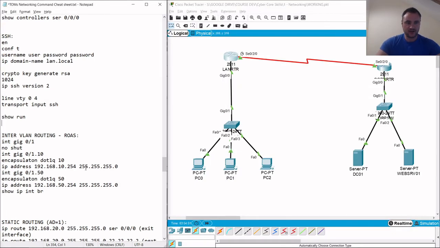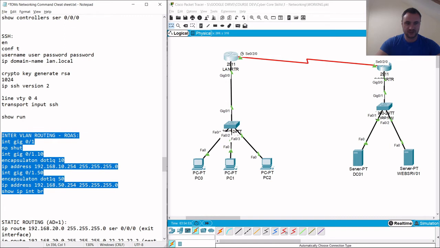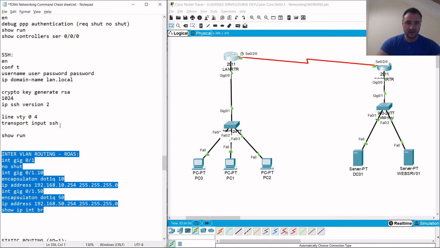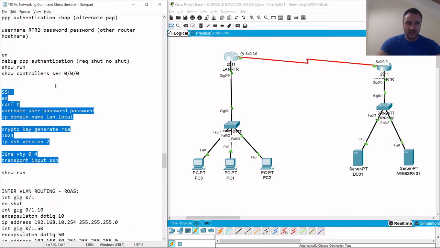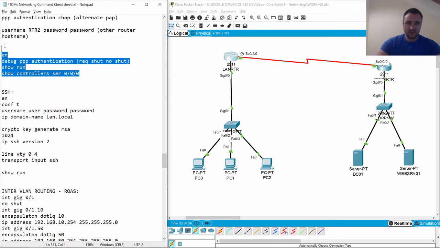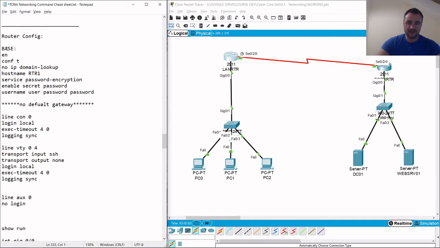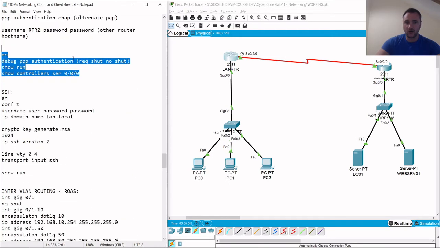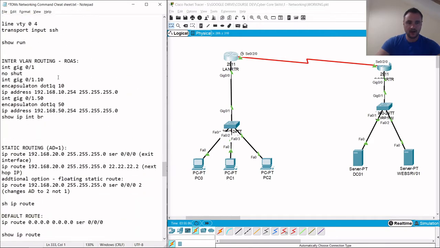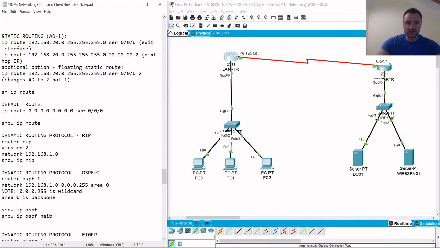So we configured router on a stick with the subports to interact with VLANs. We configured SSH. We configured the serial ports with PPP and authentication, and we've done our base configuration on the router. Very similar to what we've done already on the switch. Next, we're going to move on to routing.